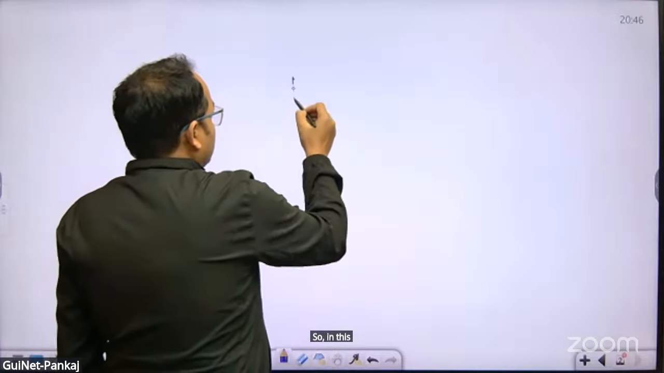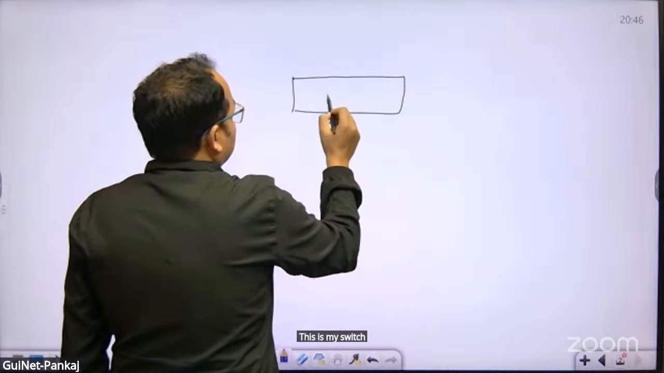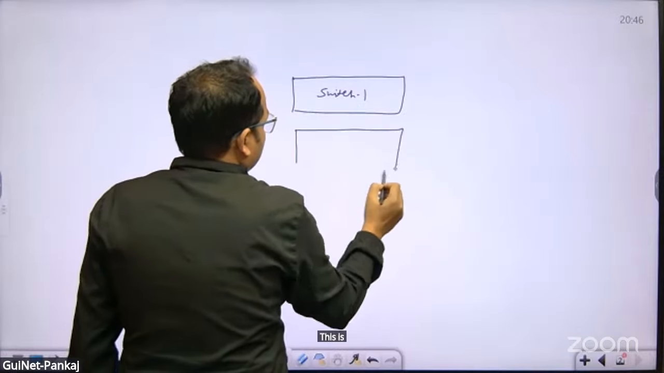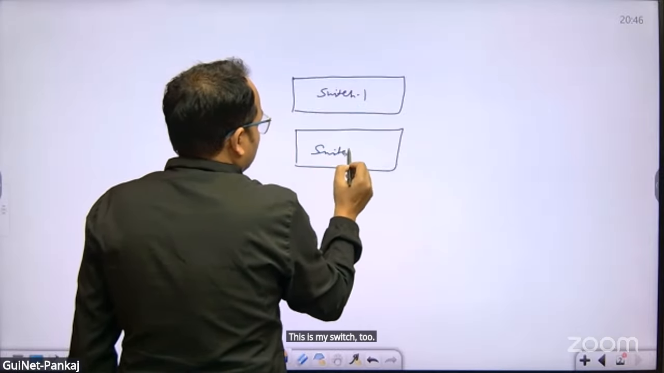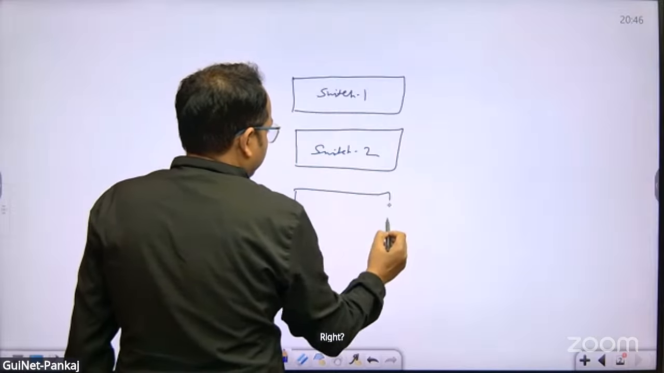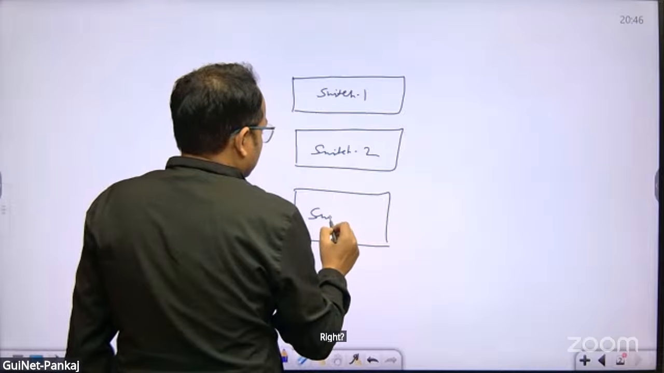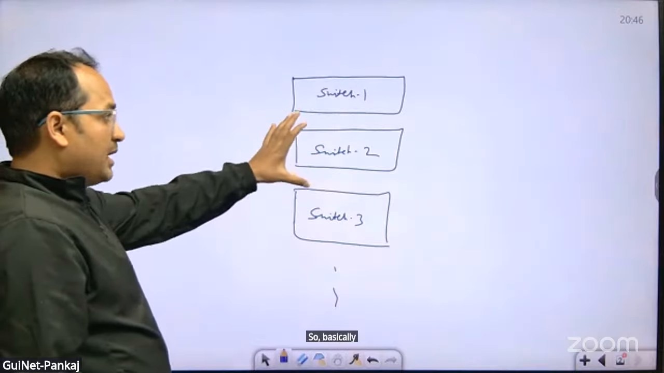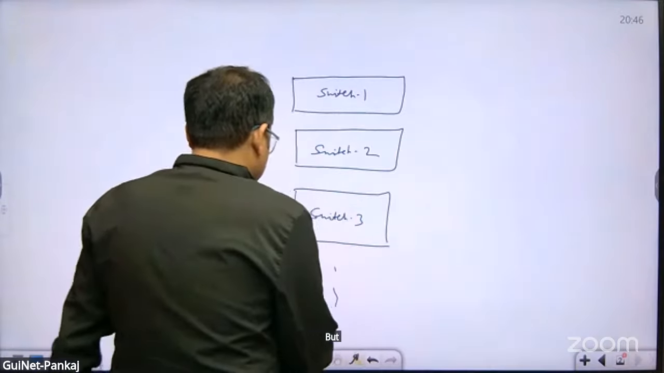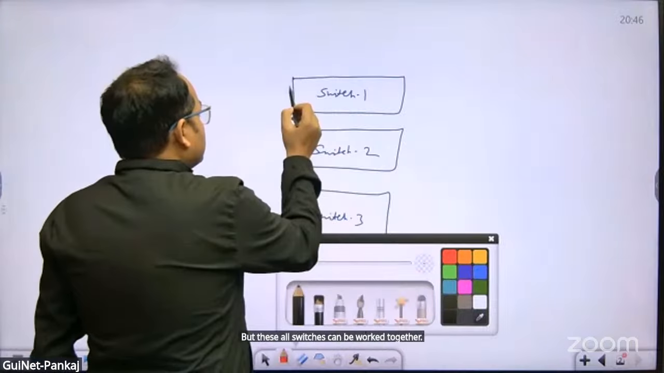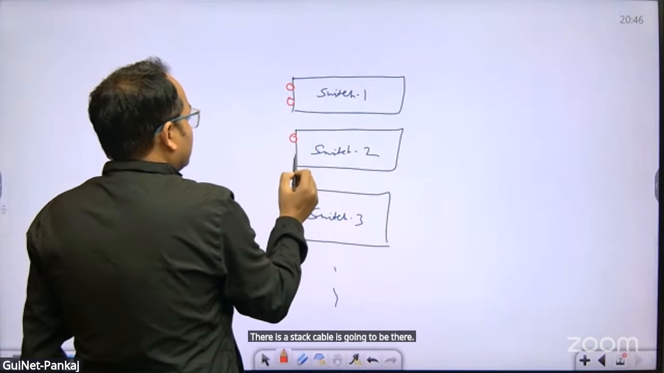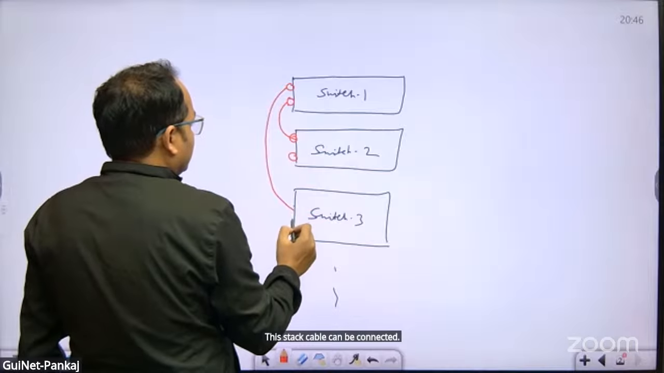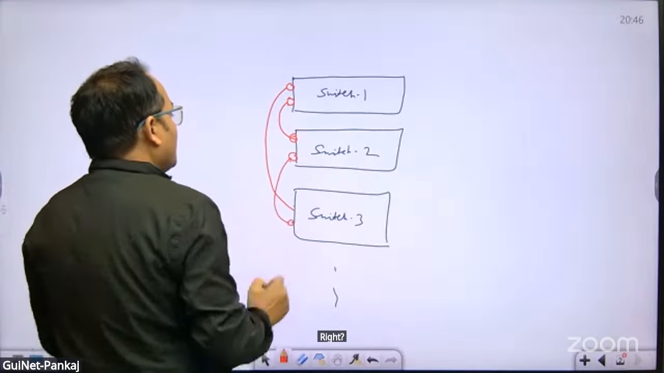Okay, so basically we have stackable switches, 3850 switch available, 3750 switch available. So in this, let's suppose this is my switch 1, right? This is my switch 2, right? And so on, we can do that. So basically we have multiple switches, but all these switches can work together. There is a stack cable going to be there. This stack cable can be connected like this.